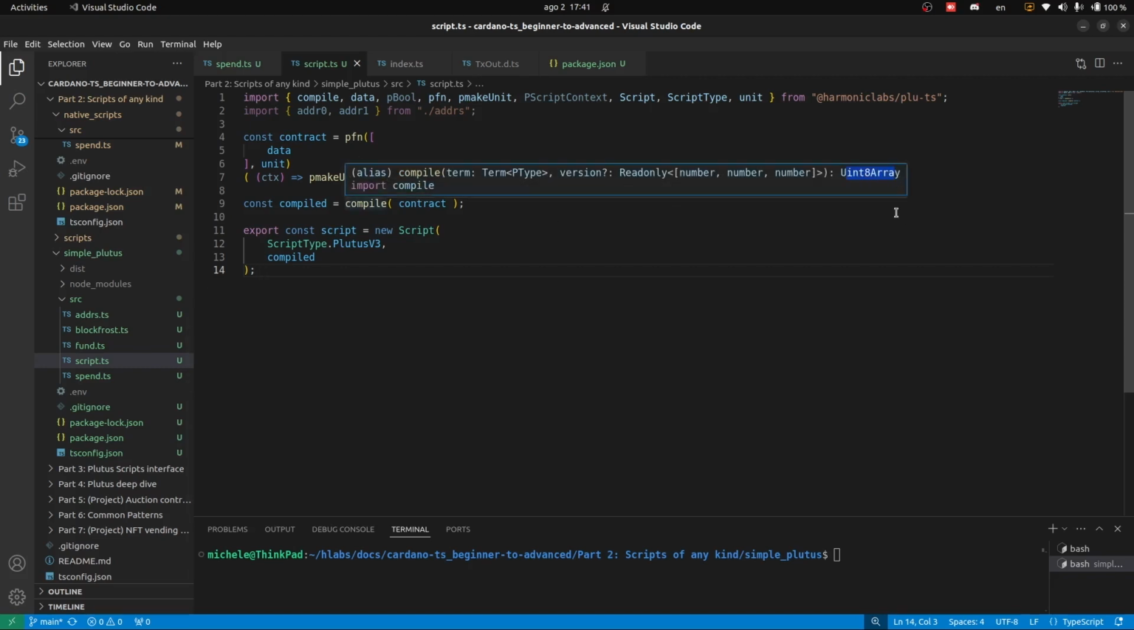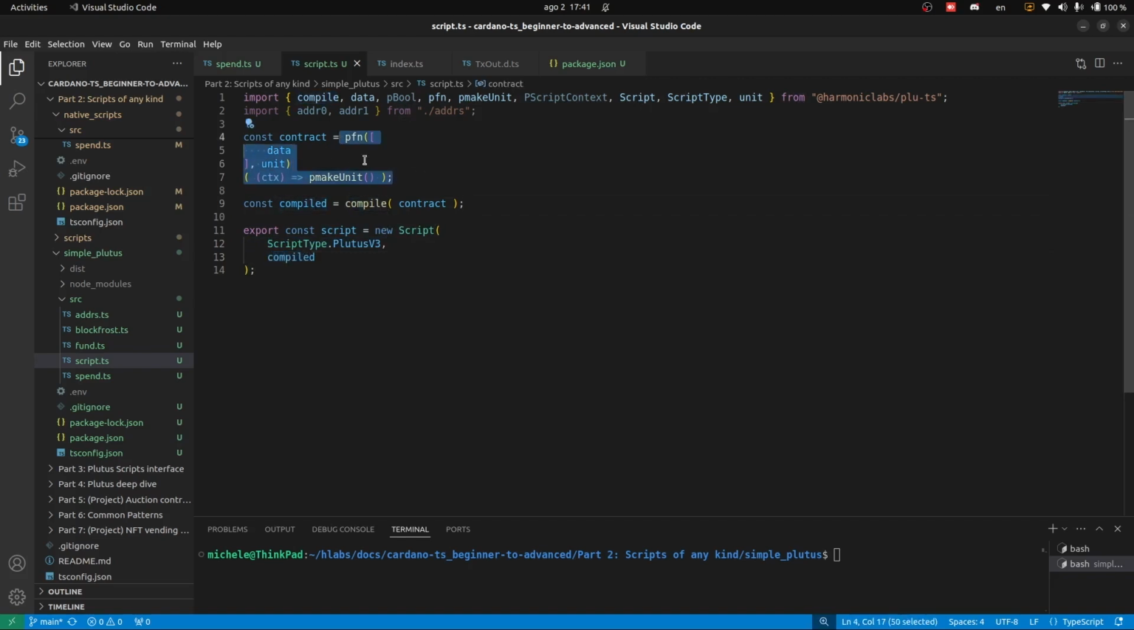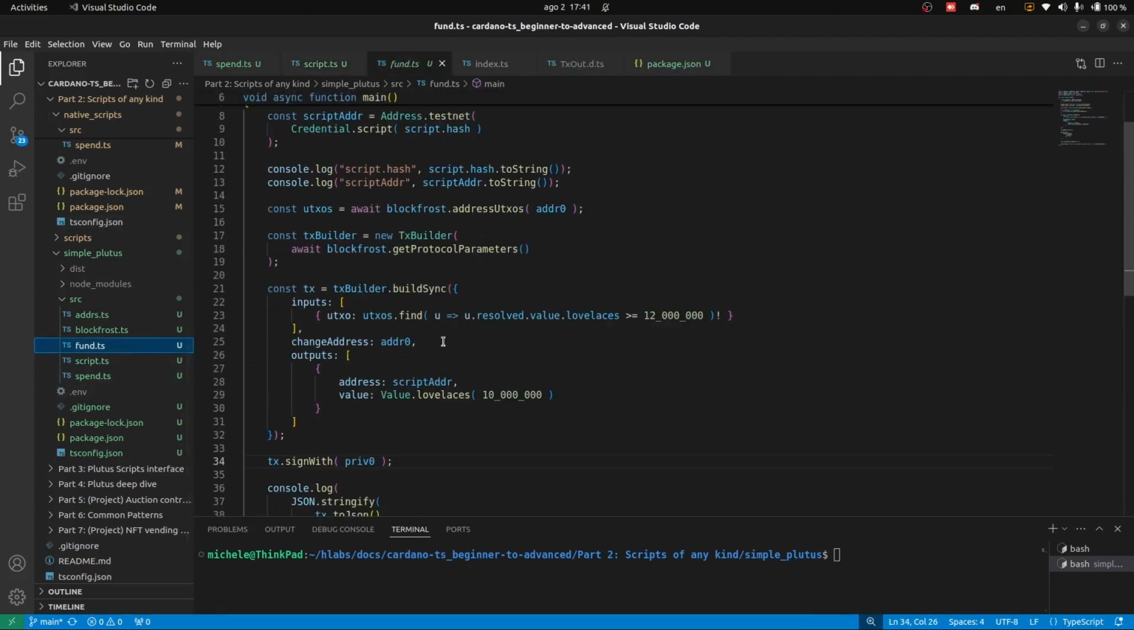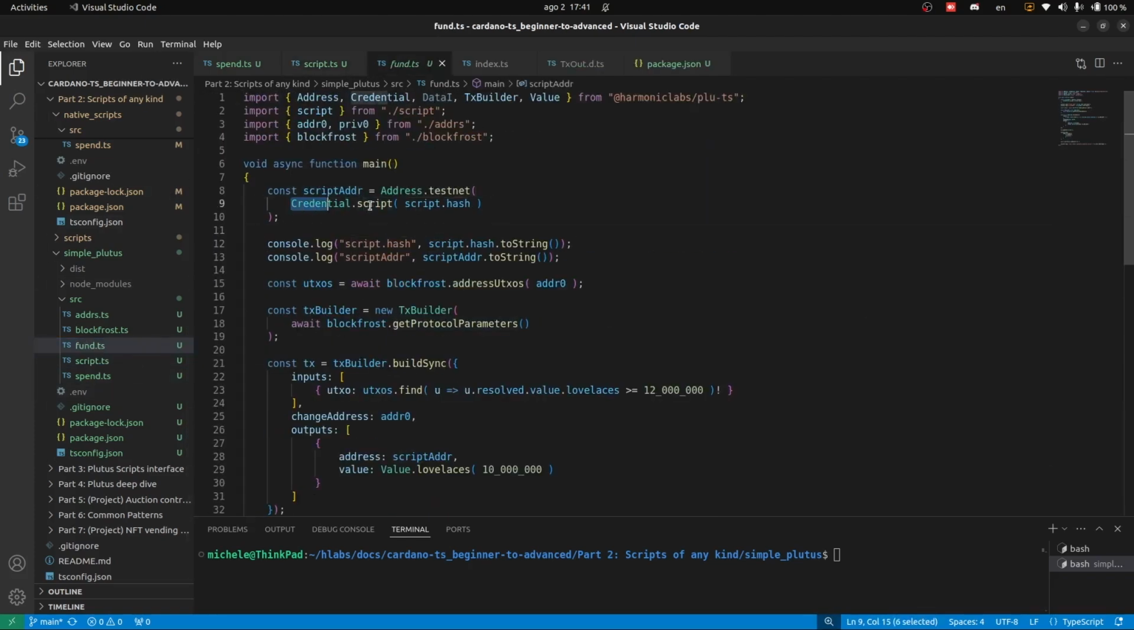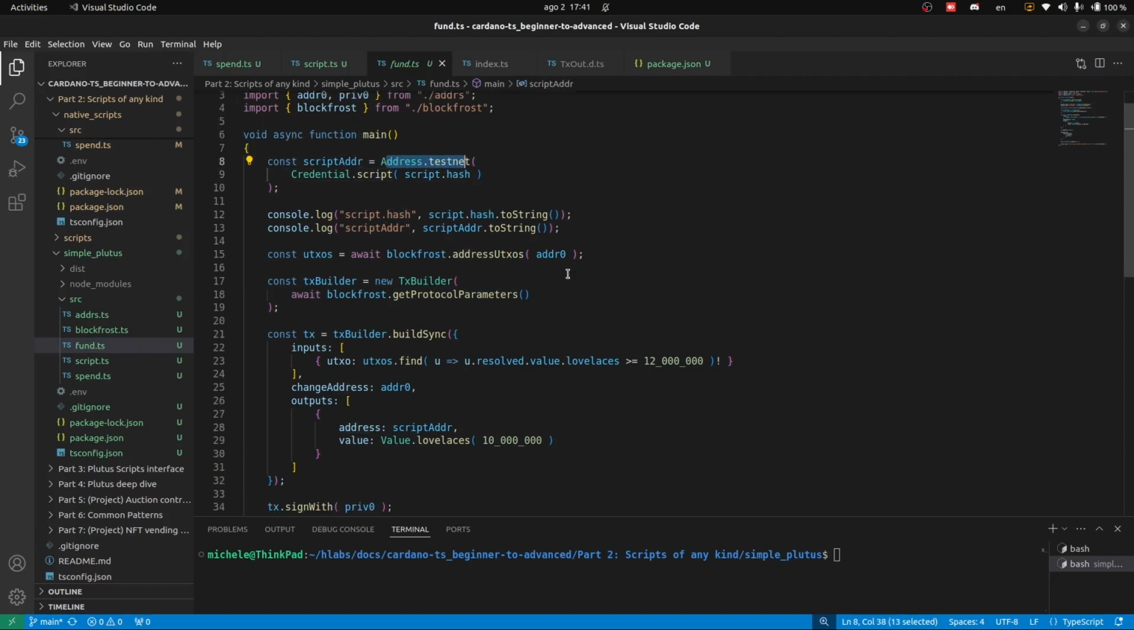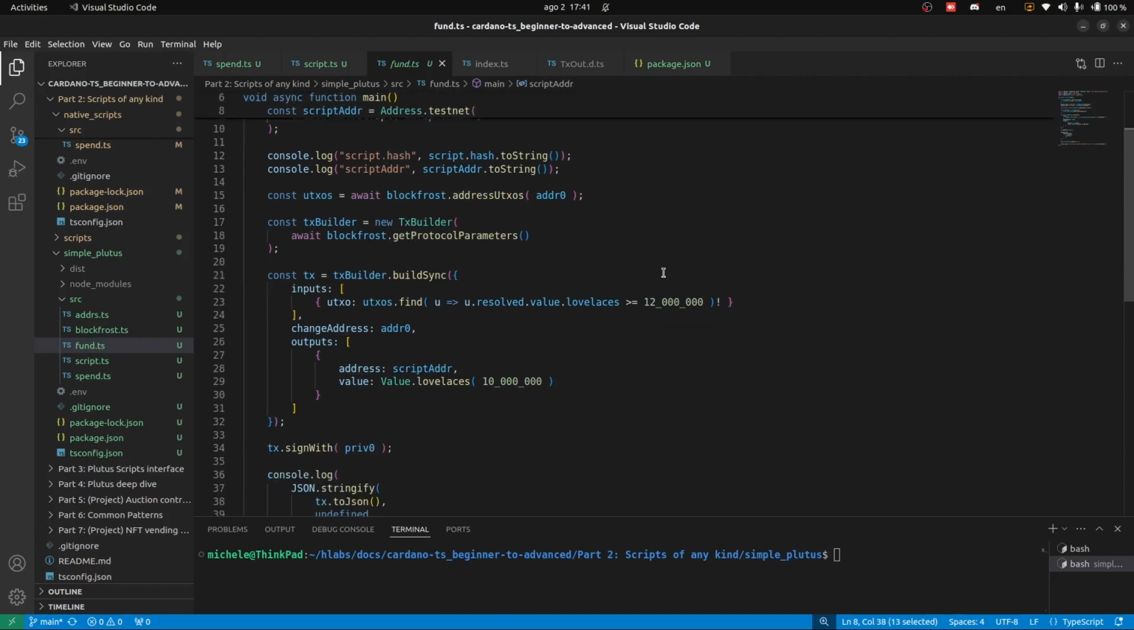So once compile has done its thing, it returns a Uint8Array. So it returns a bunch of bytes, a buffer if you want. So here we have a bunch of bytes that are exactly what we want to pass to the script interface that we saw a couple of videos ago. So here we have our script. We specified that it is a Plutus v3 script. We pass the compiled contract that we have here. So we pass the on-chain logic, and this script we can then use to, as we know, get an address using credential.script and passing the hash of the script. We get an address for testnet, since we are of course in testnet, and we do the usual stuff.